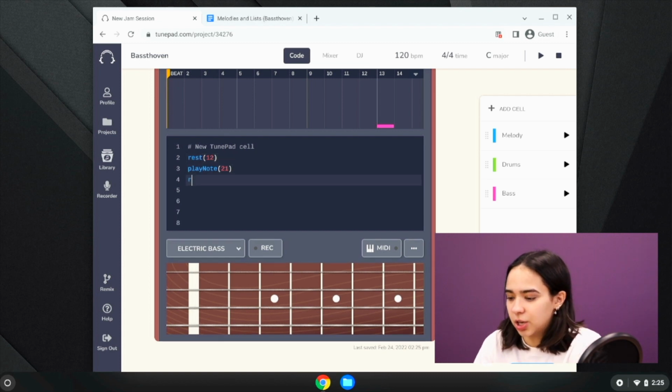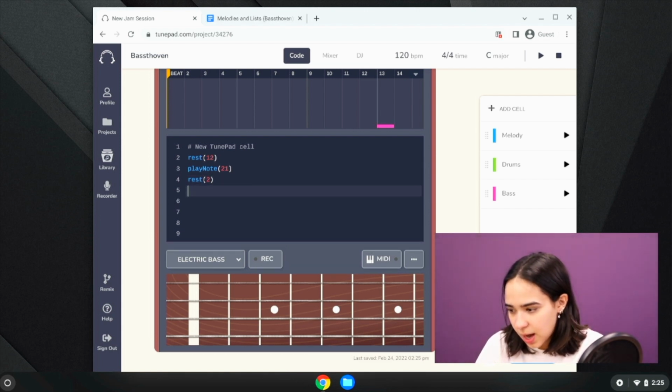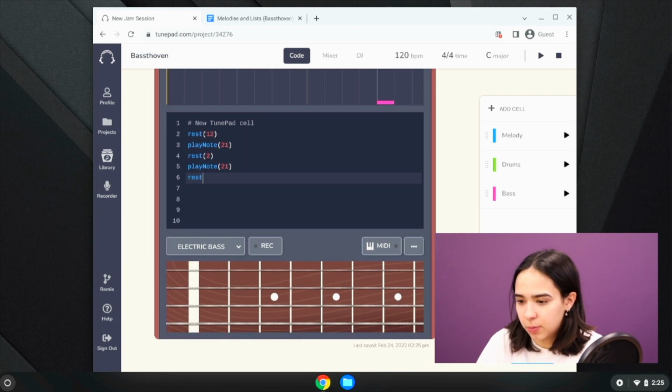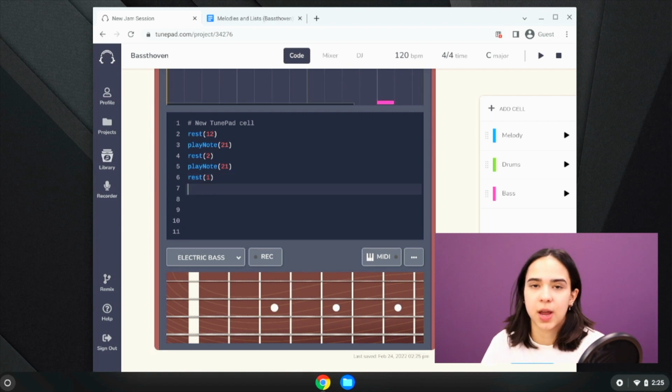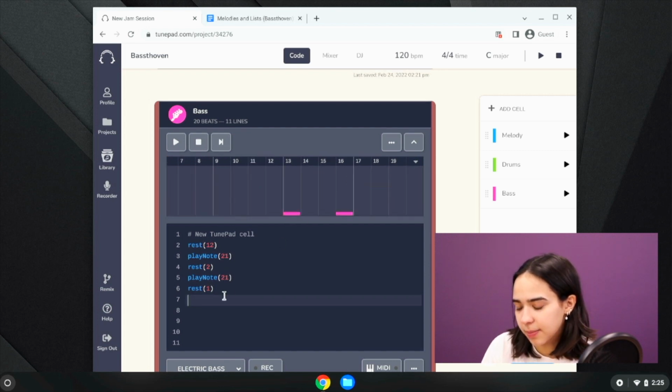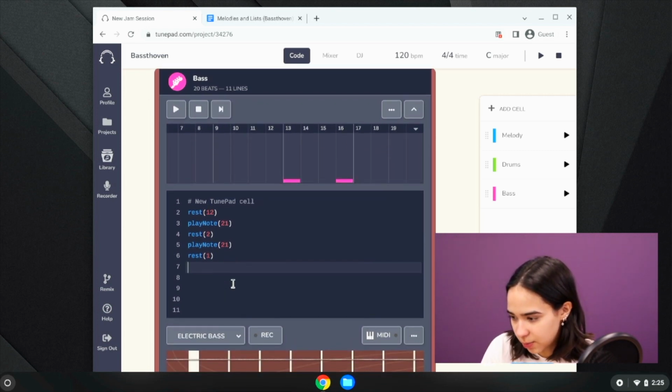And we're actually going to rest for 2 more before we play the note again. We're going to play note 21, and now we're going to rest 1 more time. So right now I'm just creating a bass line that is going to fit the melody and the drums. So I'm going to keep going. We just rested once more.